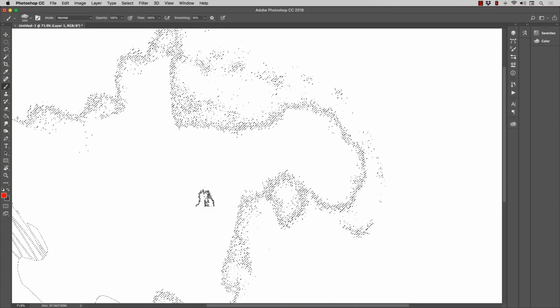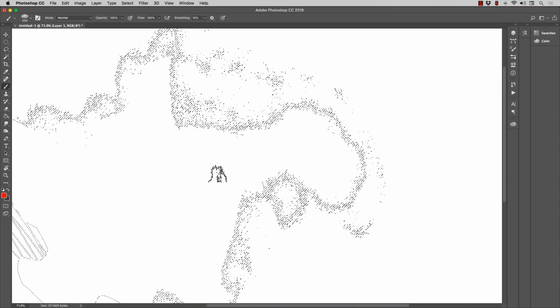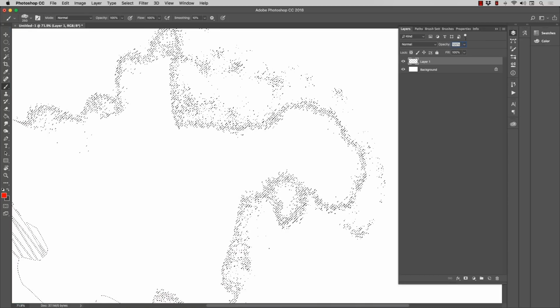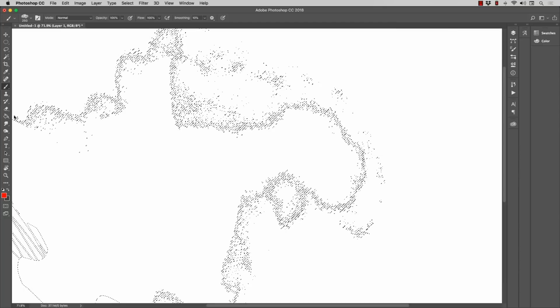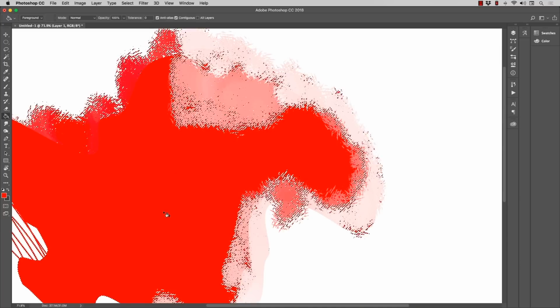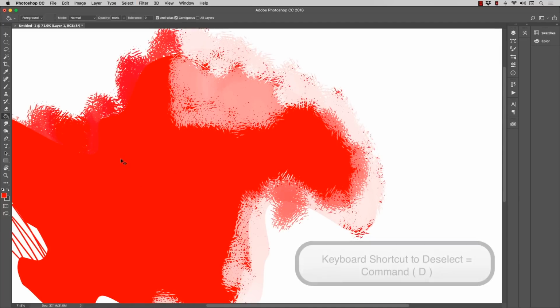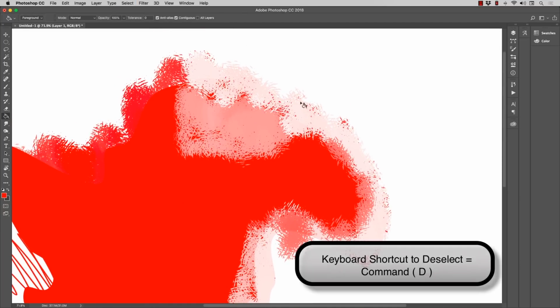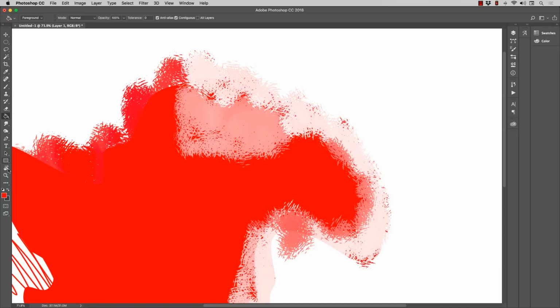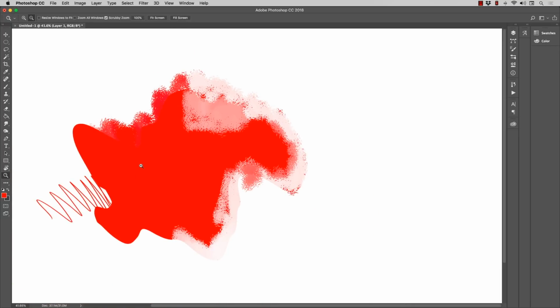If I hit Q, it looks like it's been washed away and we only have a selection. But if I make sure I'm on a new layer, and I grab my paint bucket tool and I fill this with a flood fill and hit Command D to deselect, notice that it retained all of that variation. So a highly powerful effect for really isolating a certain area of your painting and getting some unique effects.